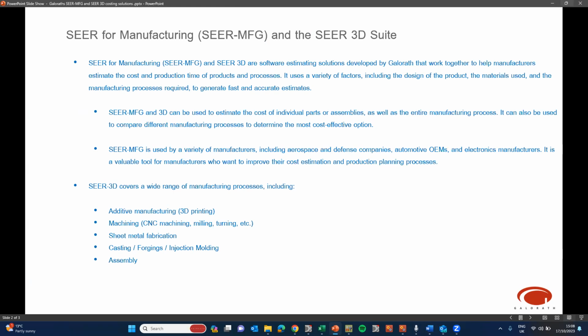So SEER 3D will read the step file from a CAD system and then interpret all of the surfaces, the faces, the features, and allow you to provide estimates that will be costed within SEER MFG for additive manufacturing, 3D printing, machining, CNC machining, milling, turning, and many other processes, sheet metal fabrication, castings, forgings, injection moldings, and again, other processes, and assembly processes, fit up, fasten, drill, and all of the normal processes you would expect within an assembly.